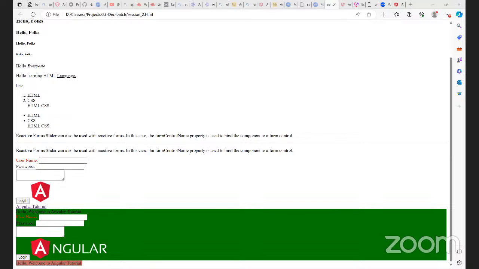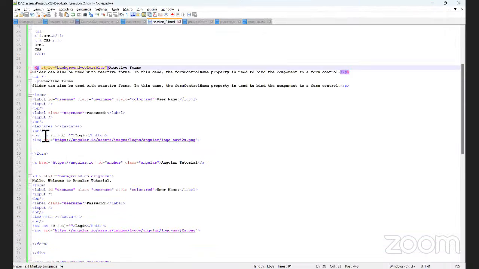Okay, sorry, I think I have not shared. See here, we have applied background color, blue, for this p tag. So how is it going to display? We'll check here in the browser.